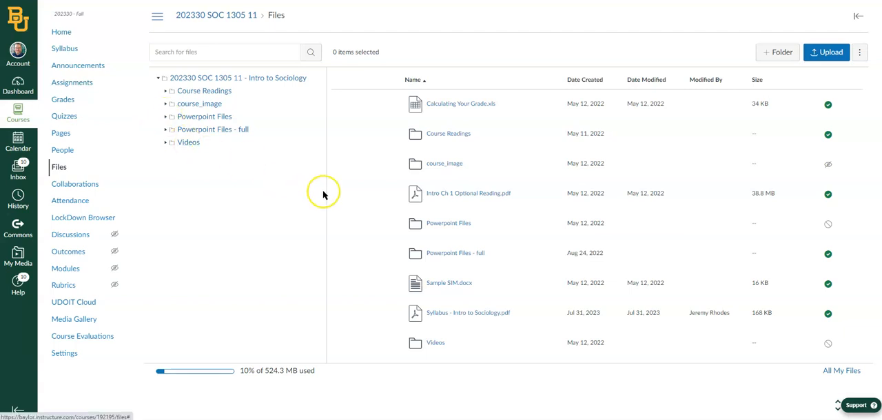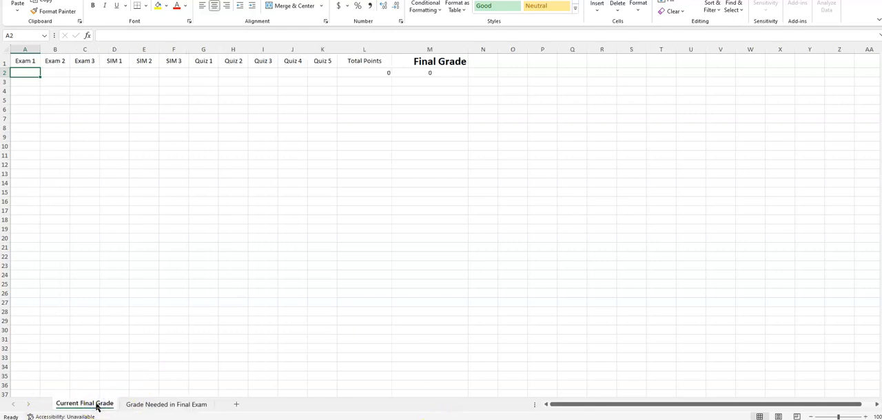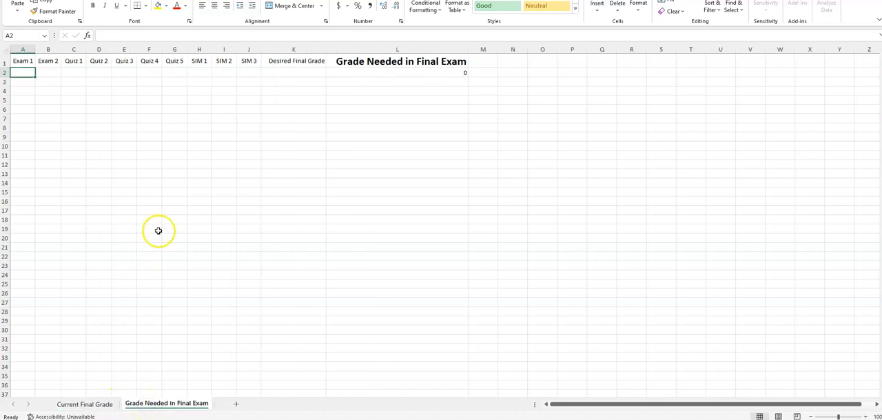All right, real quick for those of you who need to know how to use this Calculate Your Grade spreadsheet, it's right here. If you go to Files, it should be right there at the top. When you go into the spreadsheet, there's two tabs. This tab here you really don't need because Canvas does this for you, tells you what your final grade is. That's an old tab.